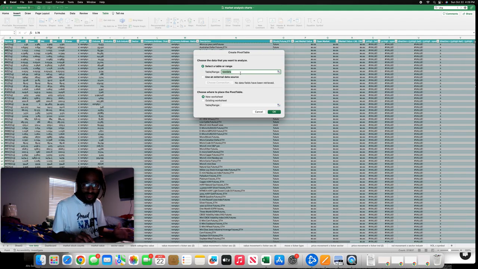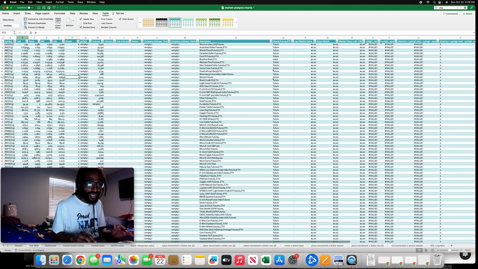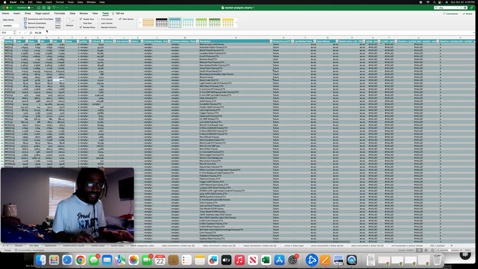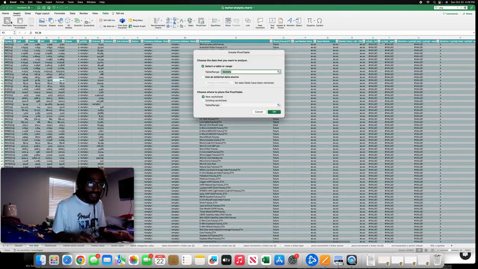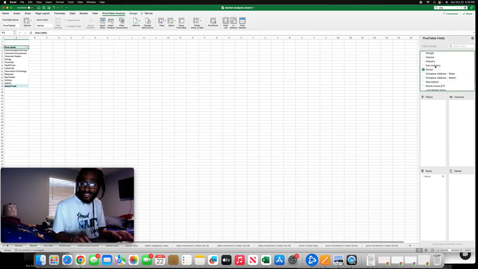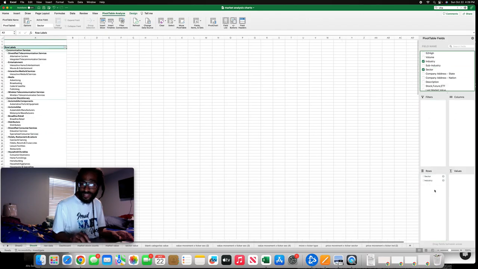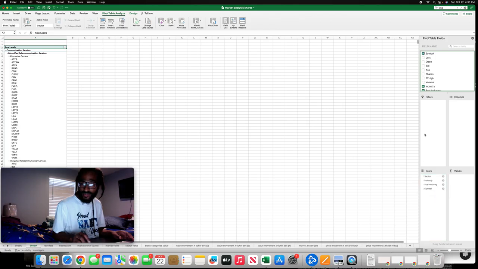I named my table, so we can go back here. After you click this table, cruise over here to table, and you can name your table. All right, so I'm going to highlight everything and click create a pivot table. My pivot table is called raw data. Make a new sheet, and then the things that I'm going to be utilizing are going to be the sectors, the industries, the sub-industries, and the symbols.